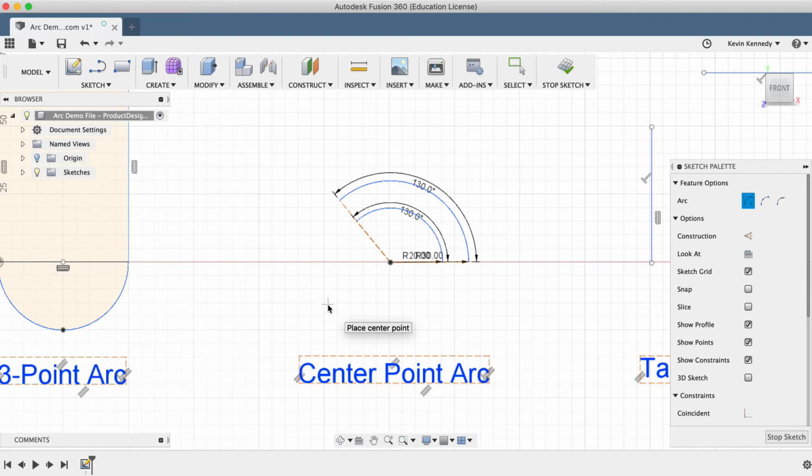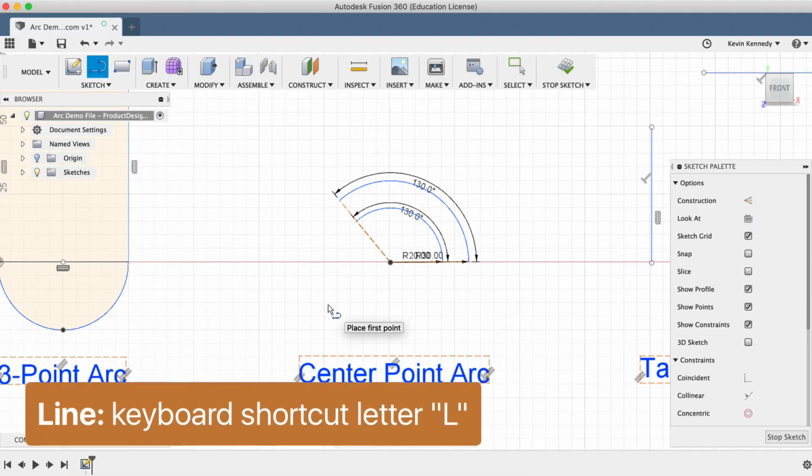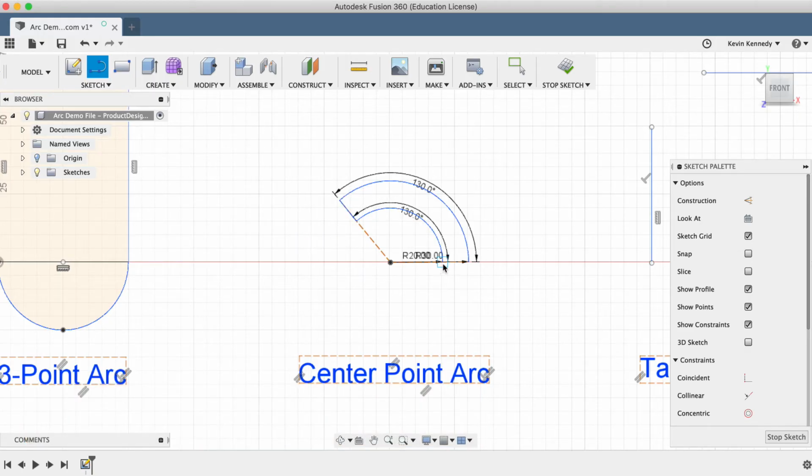Lastly, I'll hit the keyboard shortcut letter L as in Lima to call the line tool. I'll click on the endpoints of each arc and I'll connect them with lines to close the profile shape. Once the profile shape is completely closed, you'll get a confirmation by the shape having an orange background highlight.